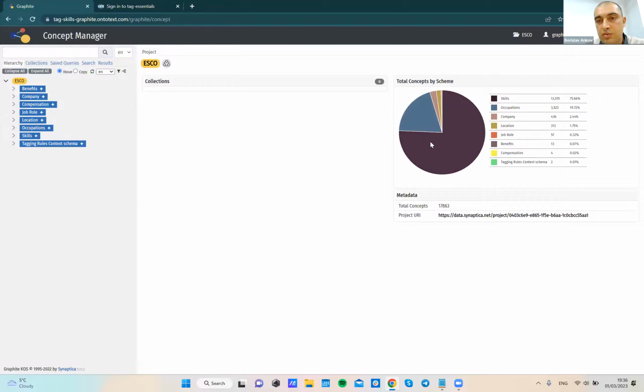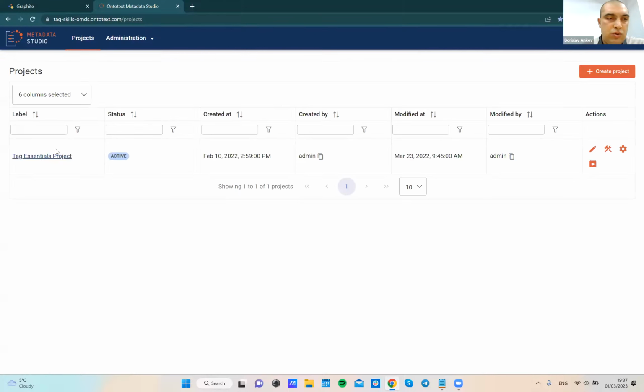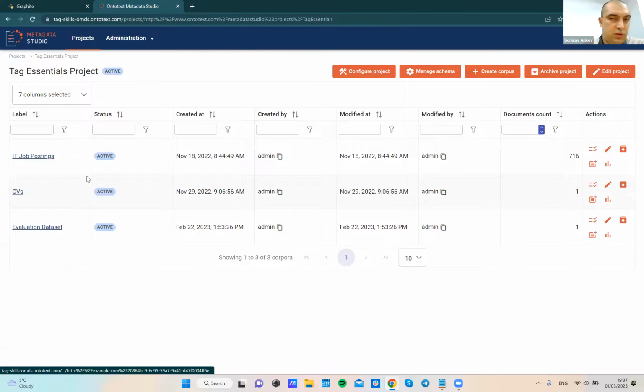As you can see, in terms of ratio, the vast majority of the taxonomical data over here is reused from ESCO. We've enriched this with additional data on top of it, such as various data points that you would expect to see in job postings, benefits, compensations, locations, etc. And let me log in over here and show you how a process document looks like.